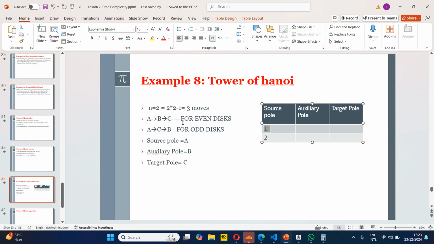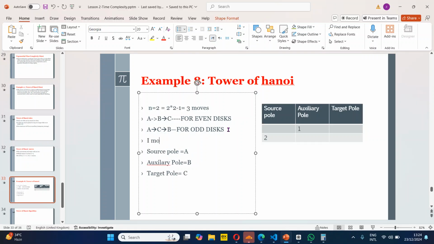So now, since we are dealing with an even number, the first thing we need to do is move 1 down to the auxiliary, because the auxiliary is our B. Look at this pattern, A, B, C for even numbers. So move 1 to the auxiliary here, right? That's what we do there. So it means that we have done one move.